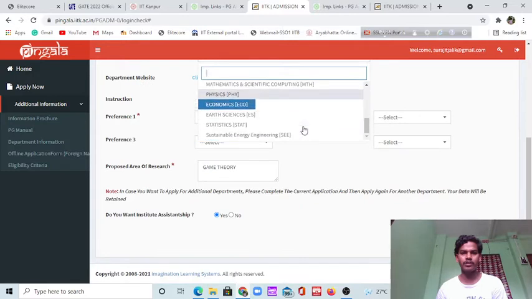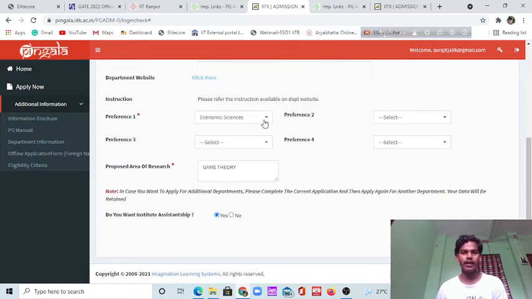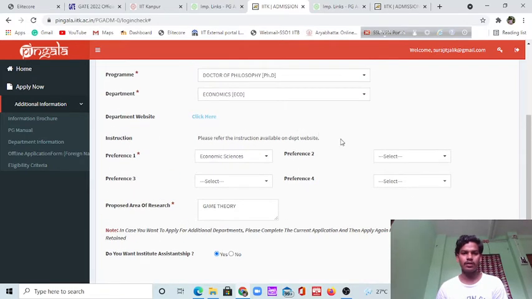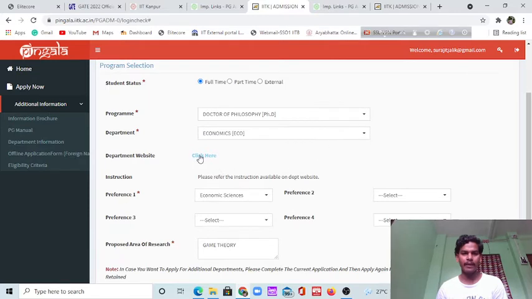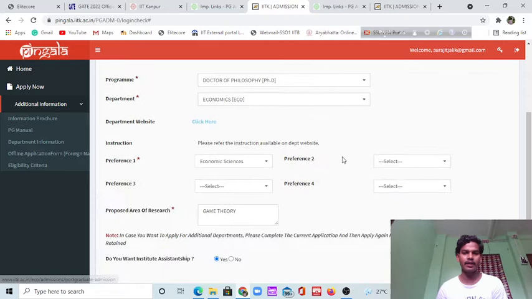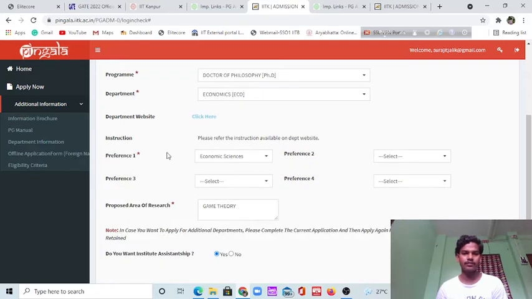Suppose you are from the economics department, so you can choose that. Okay, I have selected economic science. And look, if you want to know more about the economic science department, you can click here. And look, this is preference one. There are so many sections and opportunities, but only one is there, that is economic science, and under this you will get everything.